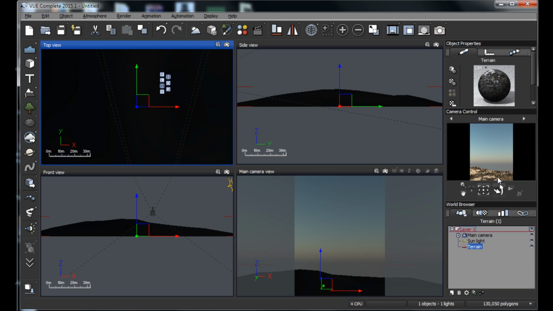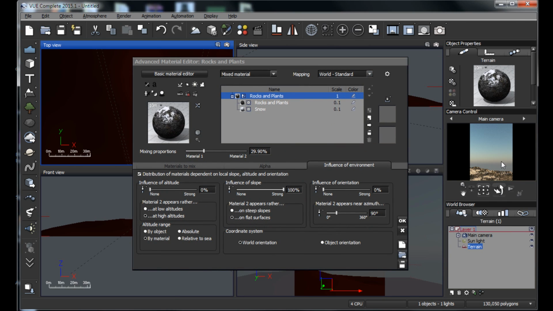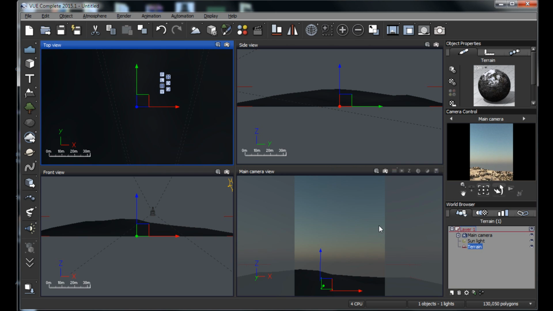Now we're getting somewhere. Now we've got kind of this sort of broken snow look. Perhaps we want a little bit more snow than that, so just experiment around a bit with this. That's good right there.